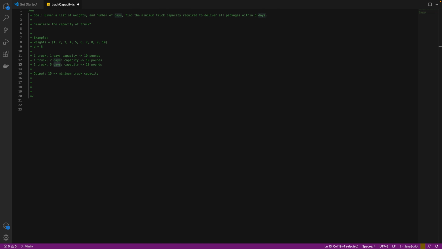Alright guys, today we're going to be looking at yet another problem. I'm calling it the truck capacity, and we'll be using binary search to solve this problem. But first let's try to understand what the problem is and what insights we can derive from it, and see why our intuition tells us to use binary search in this case. And so let's dive right in.